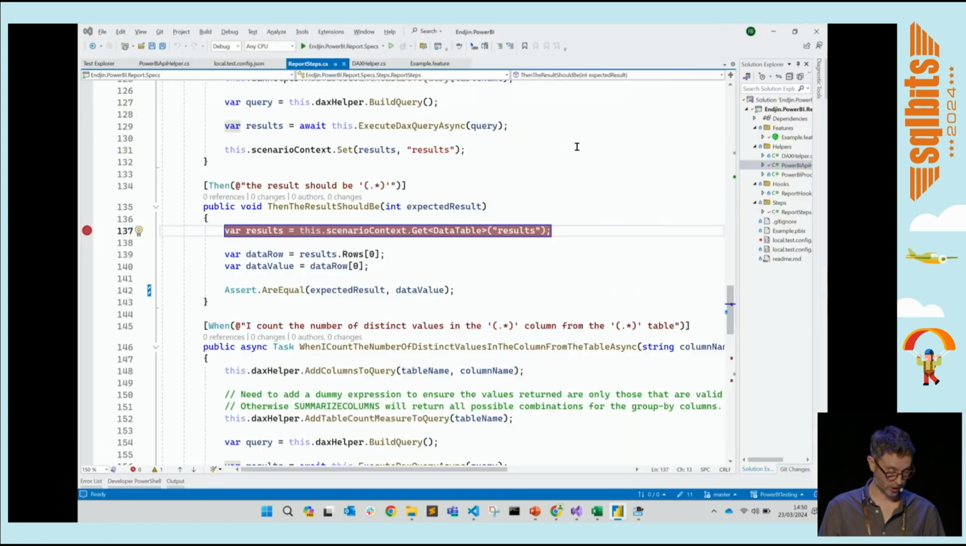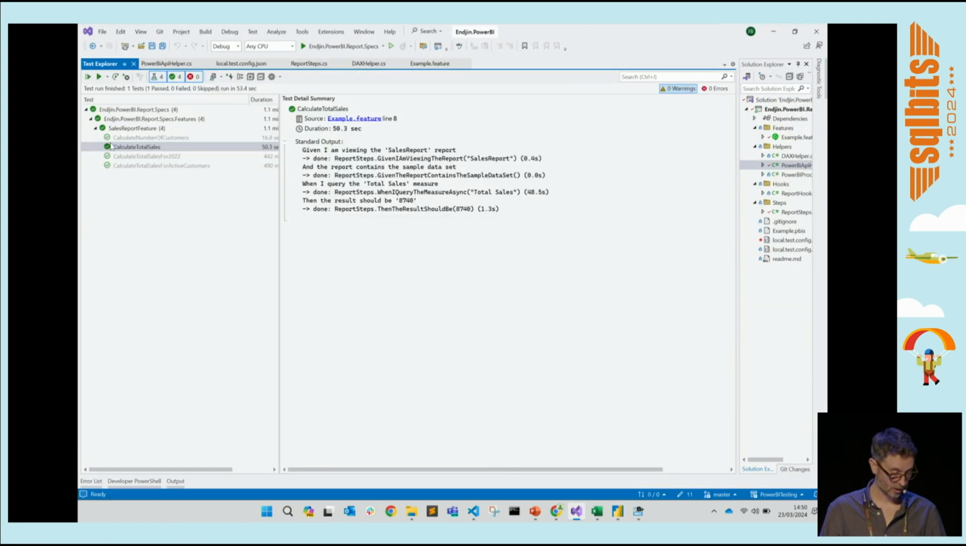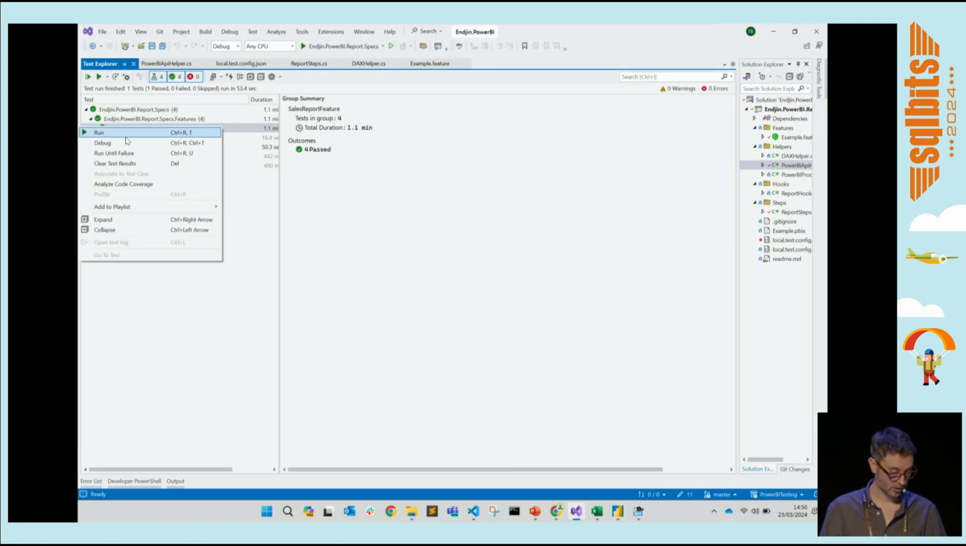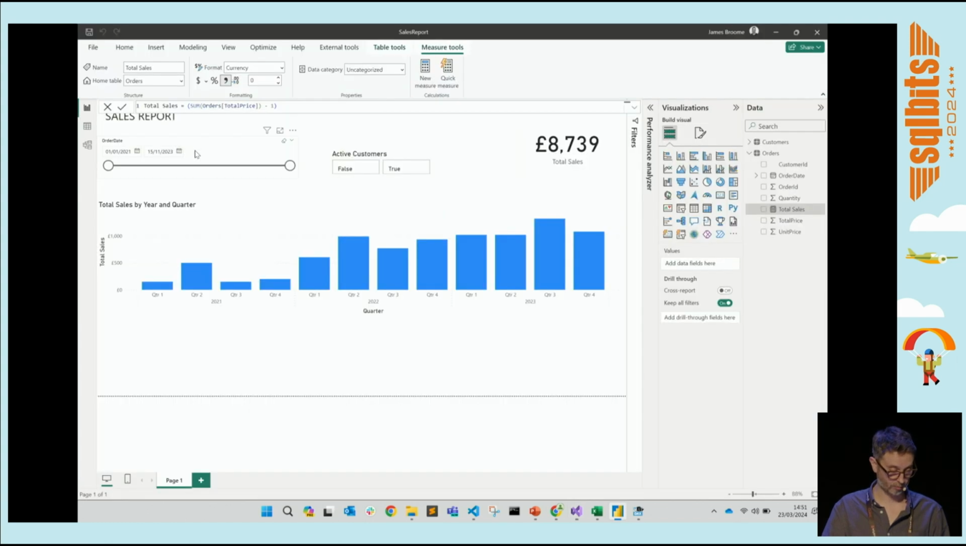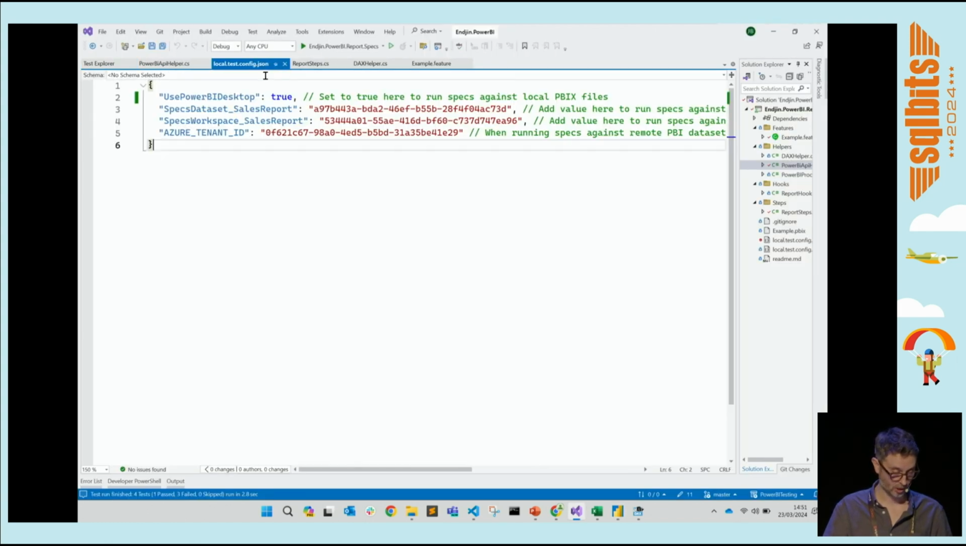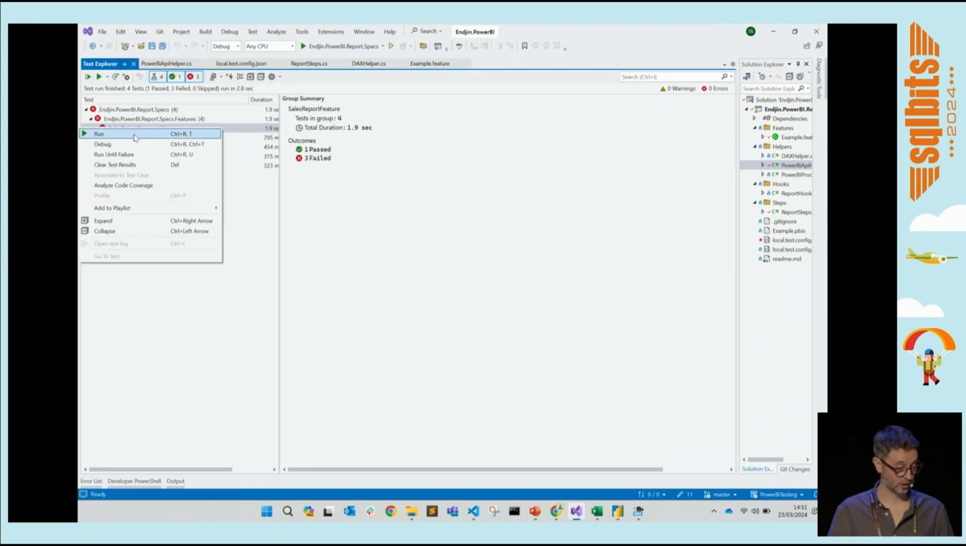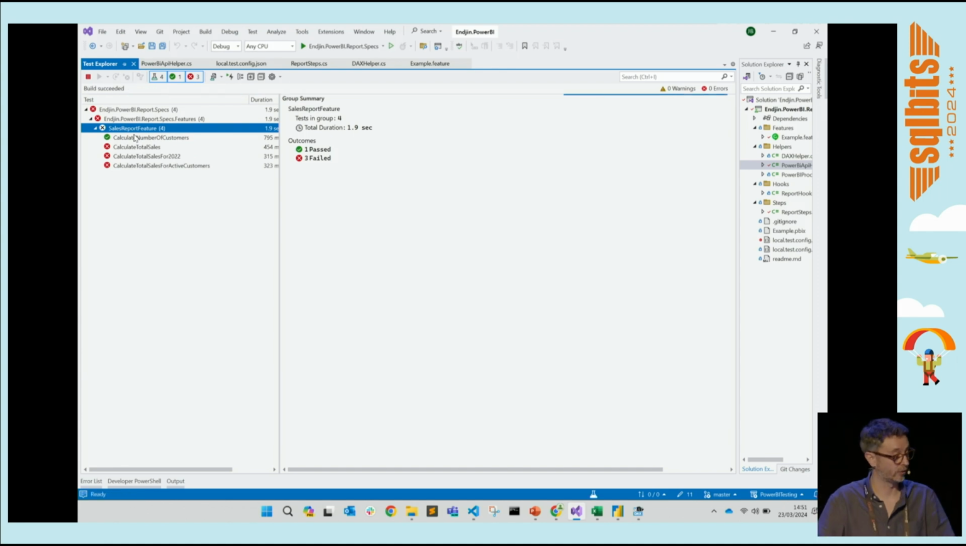And if we were to run those tests again, they should now largely start failing. There you go, because now we're pointing at that report. And if we change the config back to point to the service, they shall pass again because we haven't changed the report in our service. So the tabular model up in the Power BI Cloud is different to the one we're running locally.